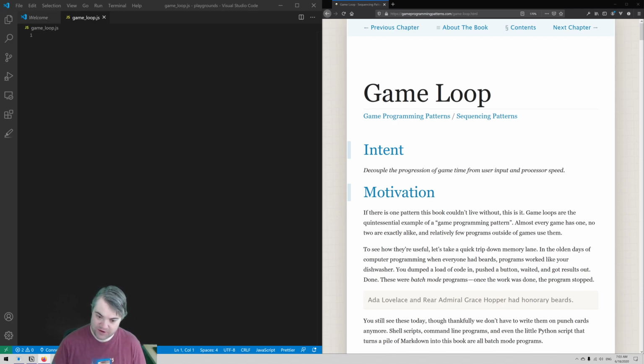Motivation. If there is one pattern this book couldn't live without, this is it. Game loops are the quintessential example of a game programming pattern. Almost every game has one. No two are exactly alike, and relatively few programs outside of games use them. To see how they're useful, let's take a quick trip down memory lane.